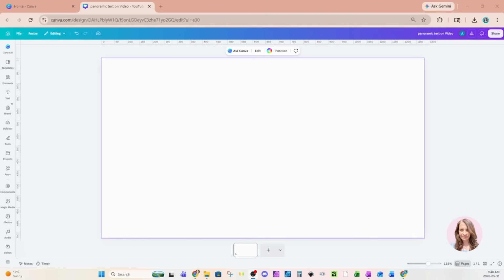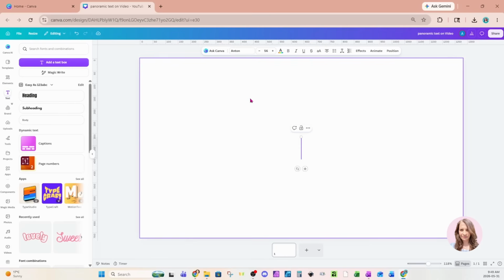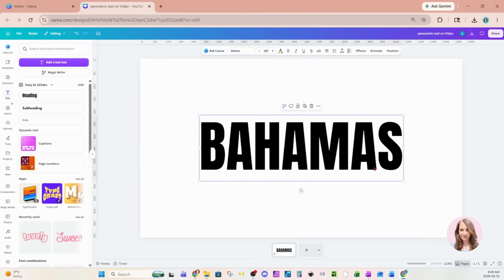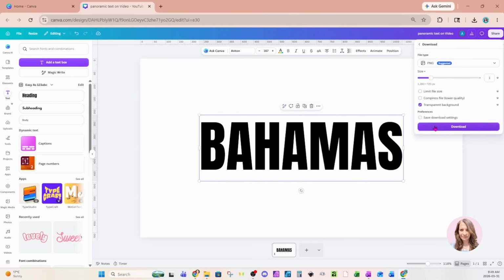And today we're going to create some panoramic text that zooms out onto a video. So I'm going to go ahead and place some text on my workspace. In here, in all caps, I'll type Bahamas. I'm going to go ahead and share this. I'm going to download it as transparent.